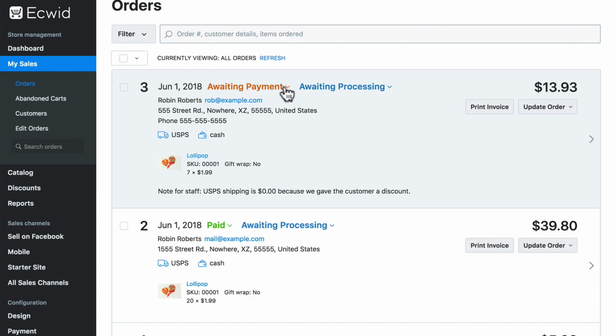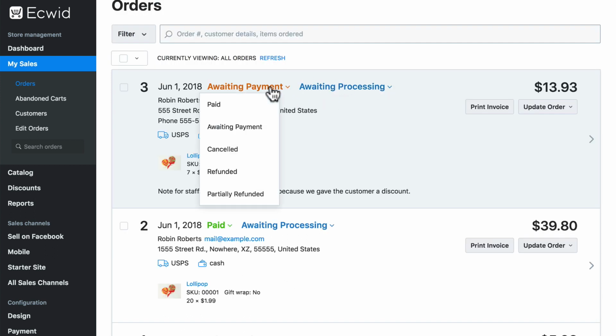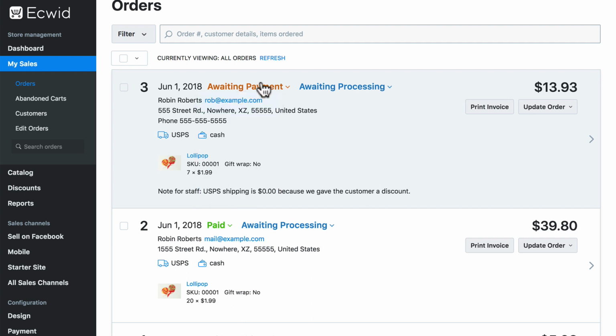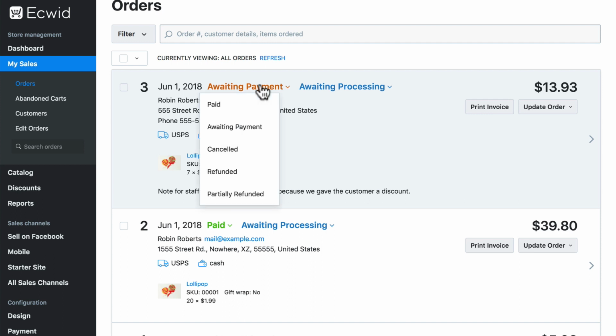When you're changing the payment and processing status, you just click on either one of these and select one of the options. Now, it's important to note that if you're accepting credit card payments on your Ecwid store, the payment status will be updated automatically as paid once the customer completes the transaction online. So you don't have to worry about going here and manually marking all of your orders as paid, as long as you're using credit card transactions. Marking these as paid manually is primarily for situations where you might be receiving payments in some offline form.